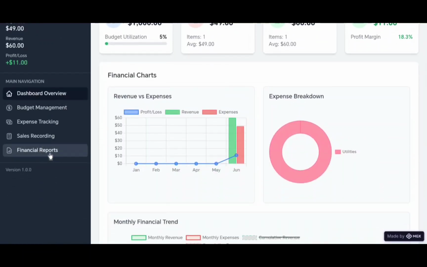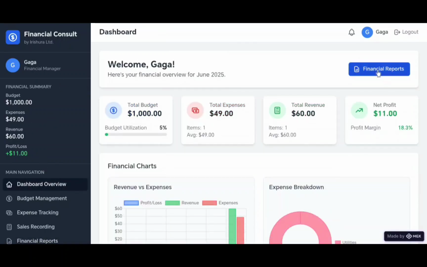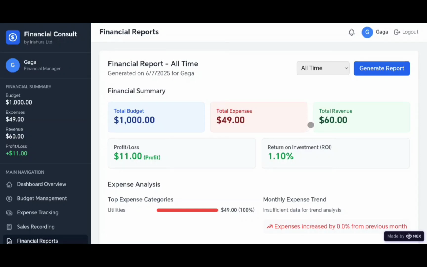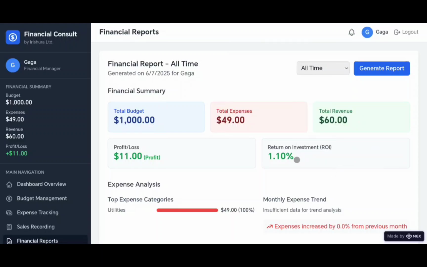So as you can see, you have a financial reports. When you come back here, that report, it's already here. You can even access it from here. You can just hit financial report. When you hit financial report, you can choose which month, which year you need that financial report. It's AI generated automatically, and it shows you generated on this particular day for your name.